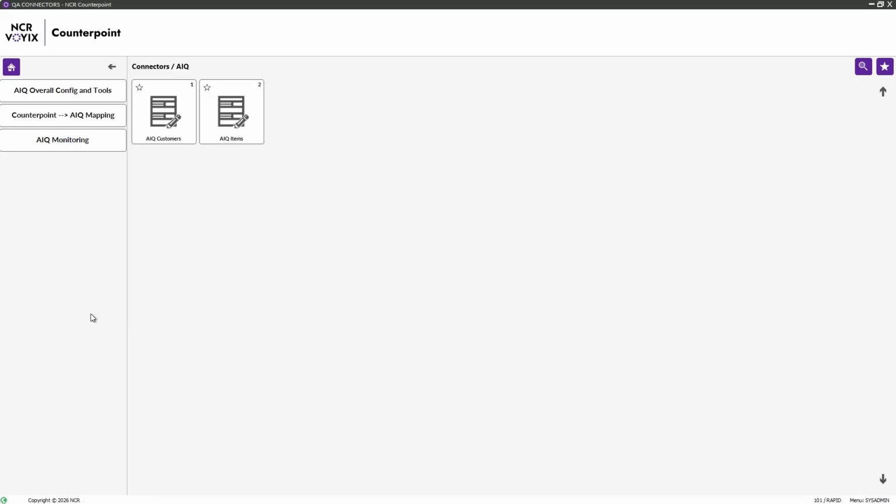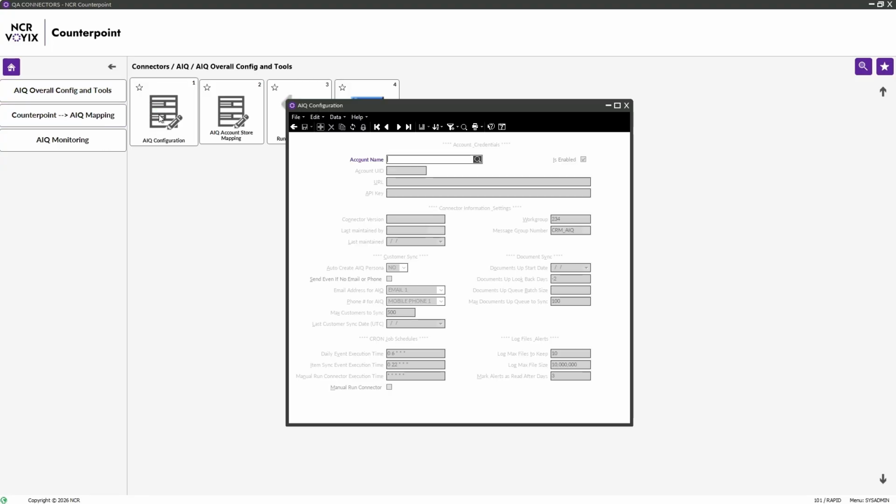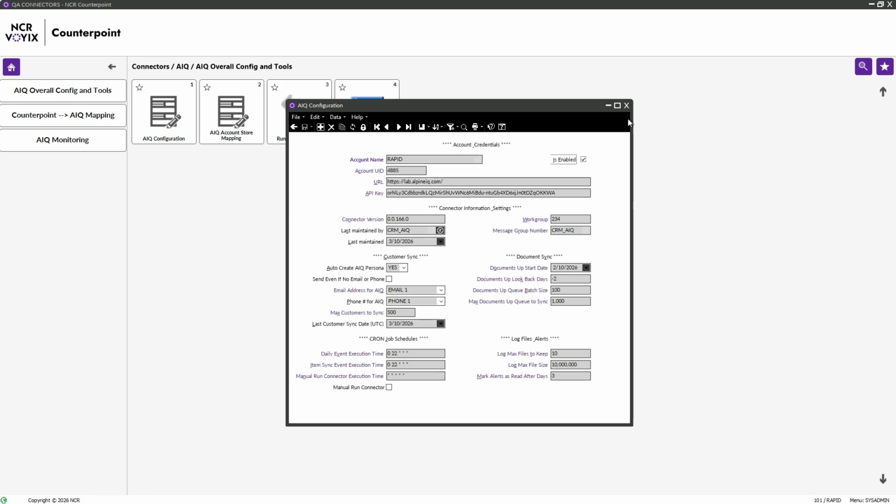We'll come over here to Connectors, AIQ, and we're going to click this AIQ Overall Configuration. Here is our AIQ configuration record. This is a really important tip: you need to click the forward or the next button in order to access your AIQ configuration record.